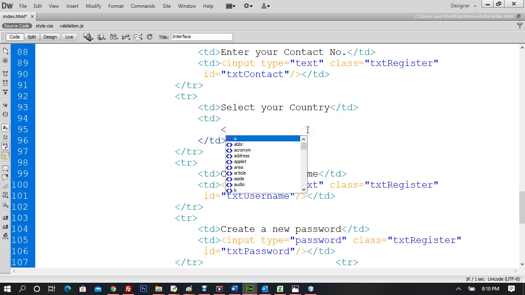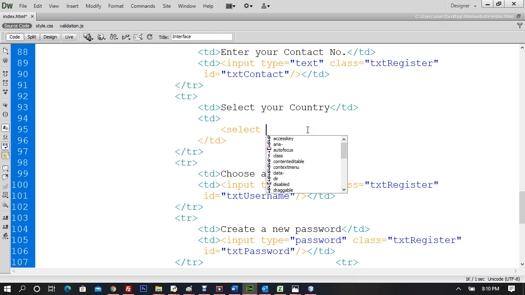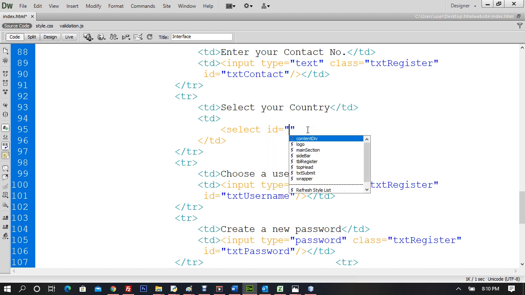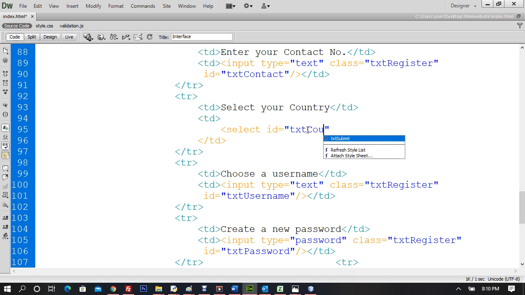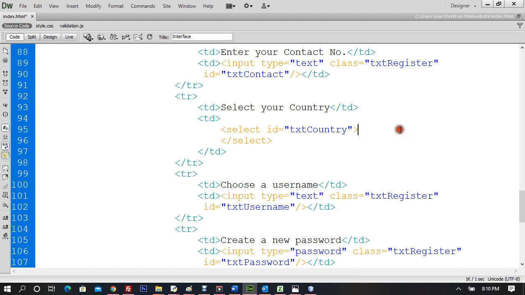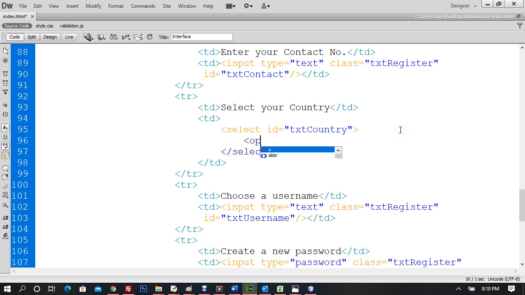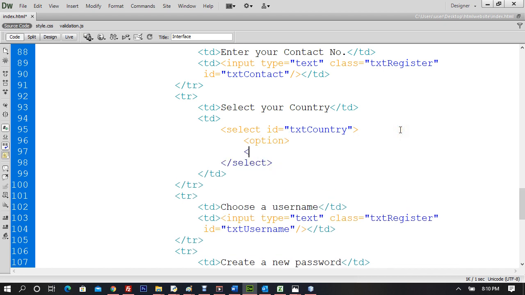For example, this is going to be a select. I'll say select id is equal to txt country. So this is going to be our select. Inside this I can have option, right? I can have many options, and option has two different things.